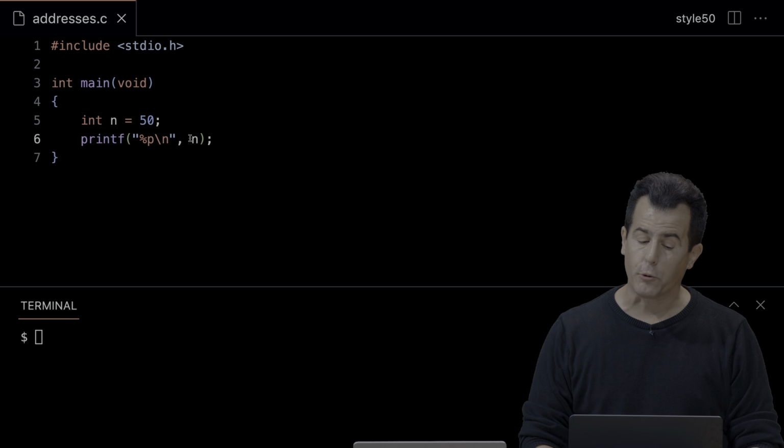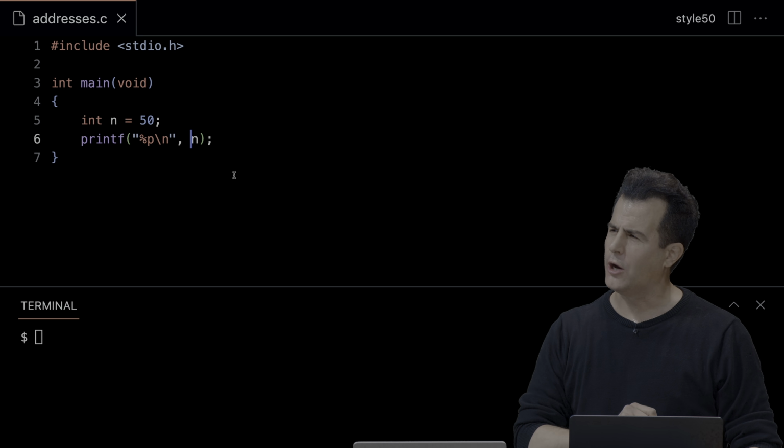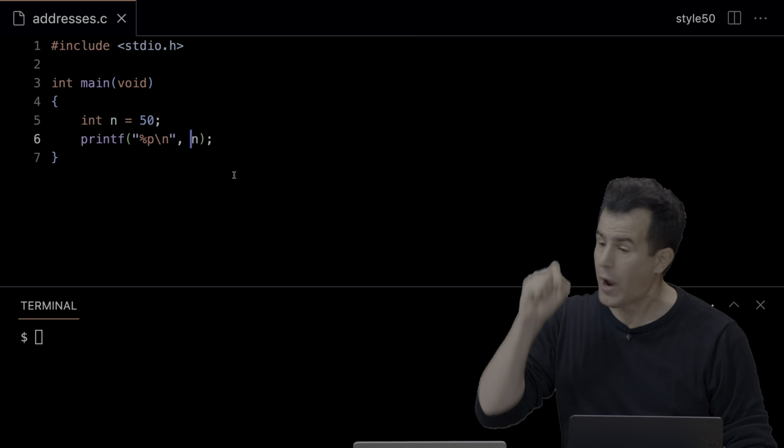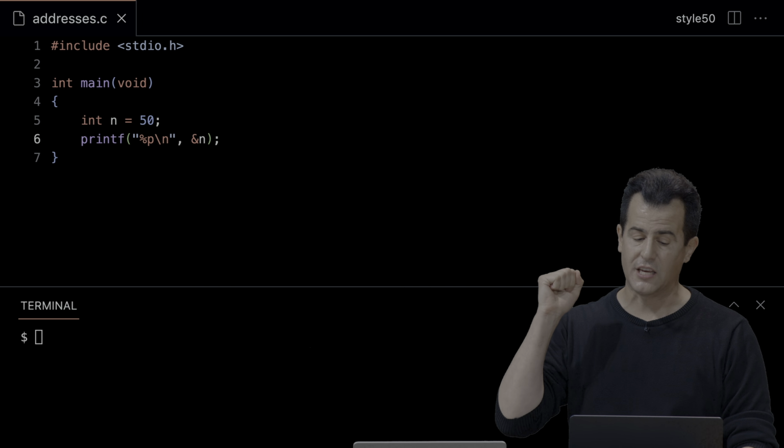But I need to tell printf what address to show. So I don't want to print out n, because that's literally the number 50. I want to print out the address of n, like where is it in memory. So here I prefix it with an ampersand.